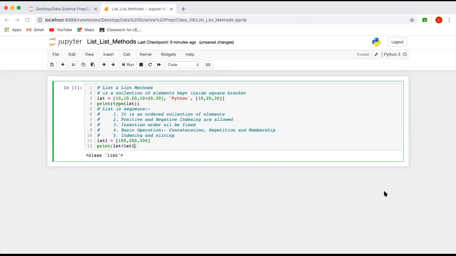A list is a collection of different kinds of elements. An array is a collection of similar kind of elements, right? In an array, if you want an int array, you can take only integer elements, right? But in the list you can take any kind of element, right? So LST and LST1.